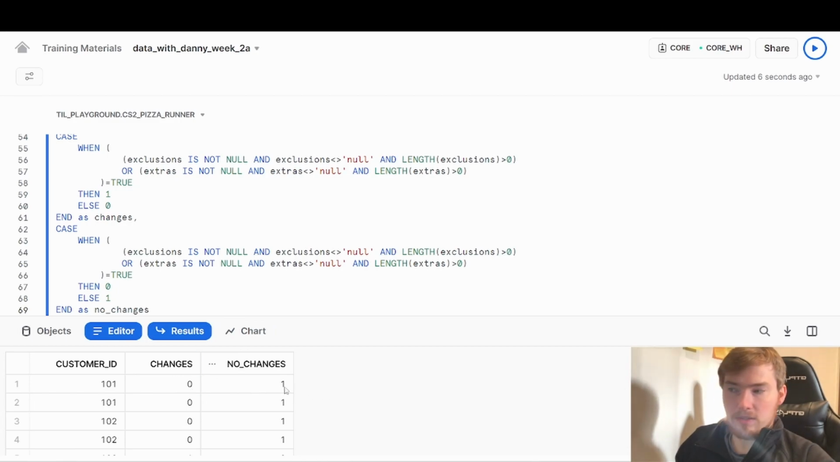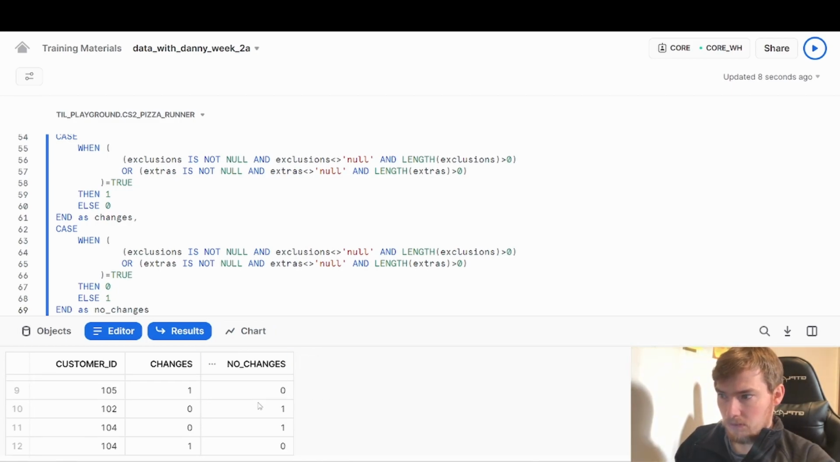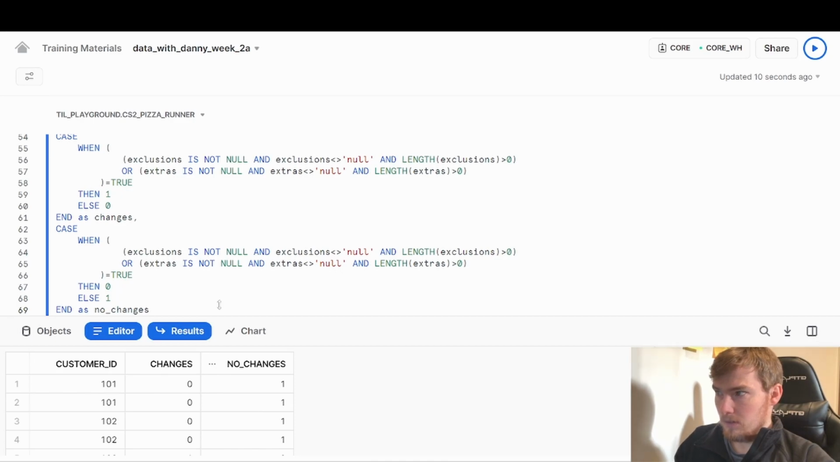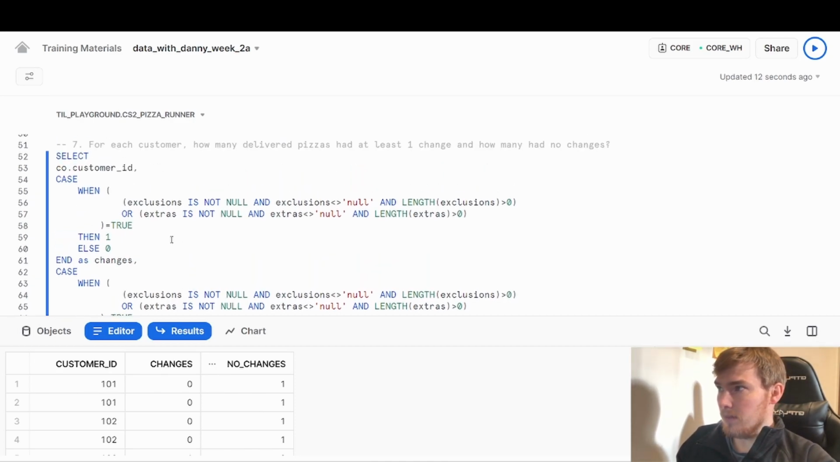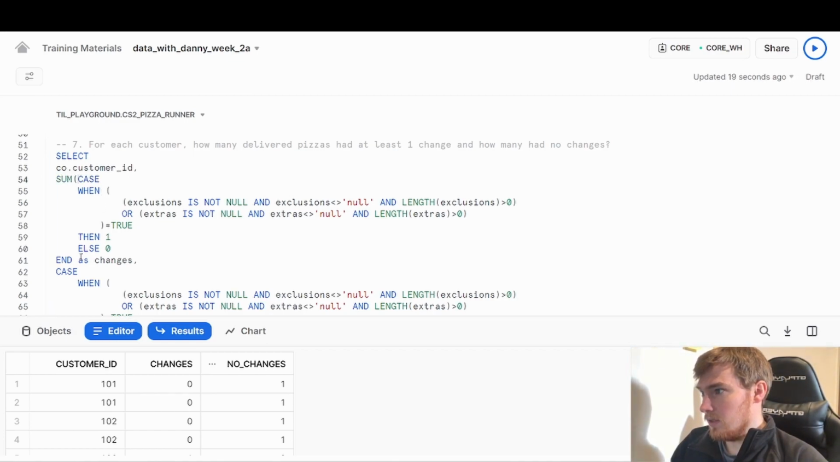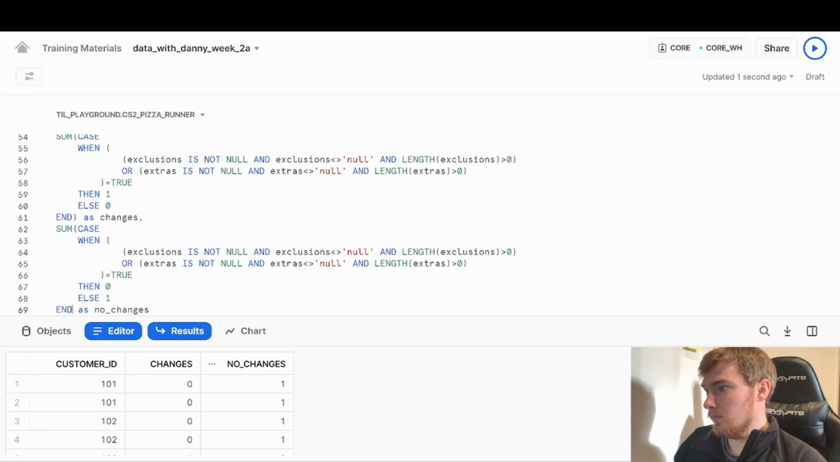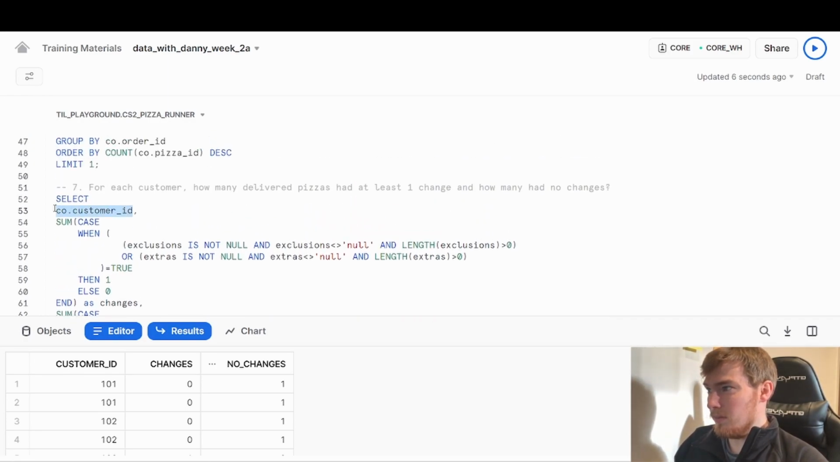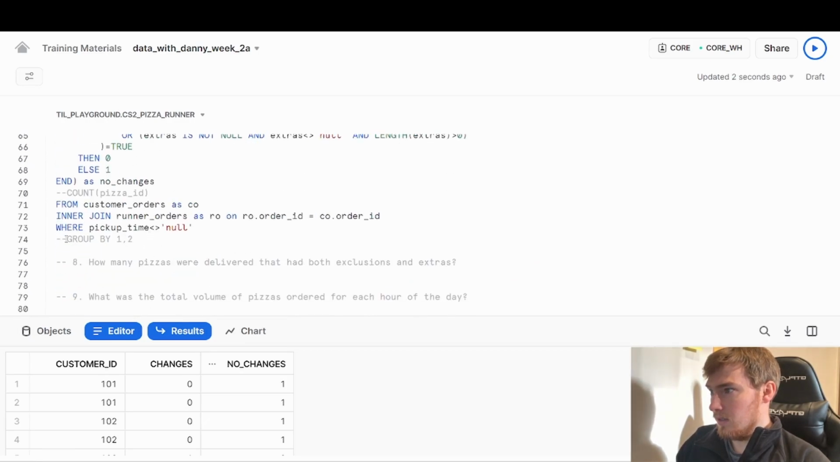Okay, so changes, no changes, those should be okay. Now I just need to group by my different customers. So what I can do here is do a sum. So I do a sum of this, and I do a sum of this column. No changes, so no changes. I can then group by my customer ID.